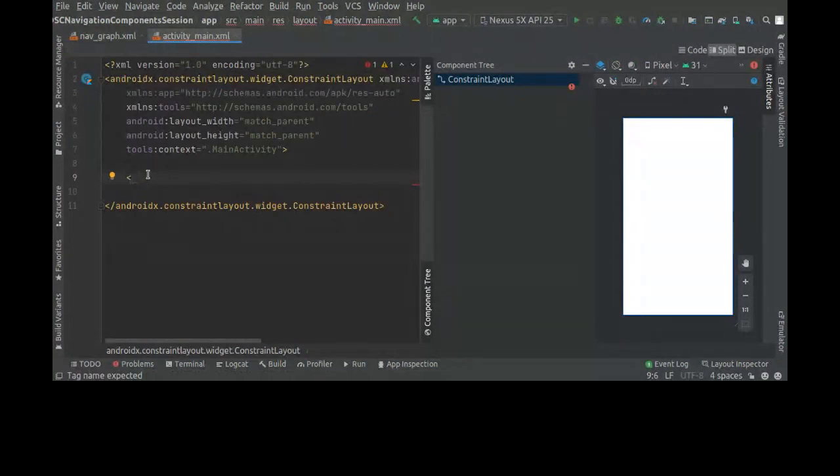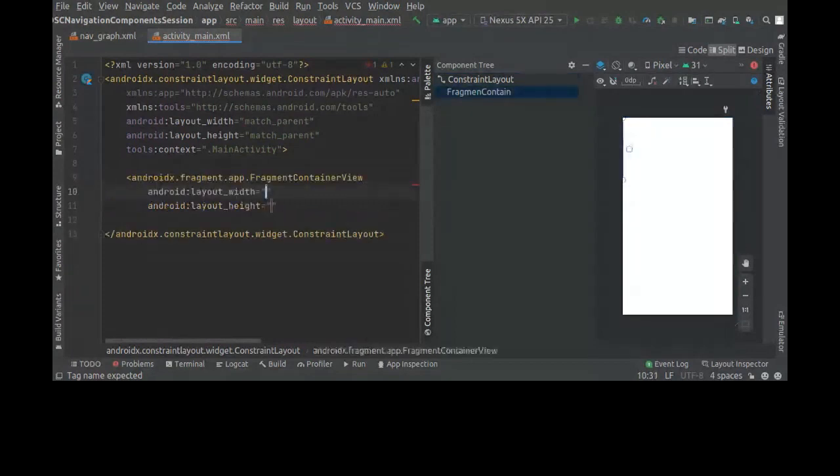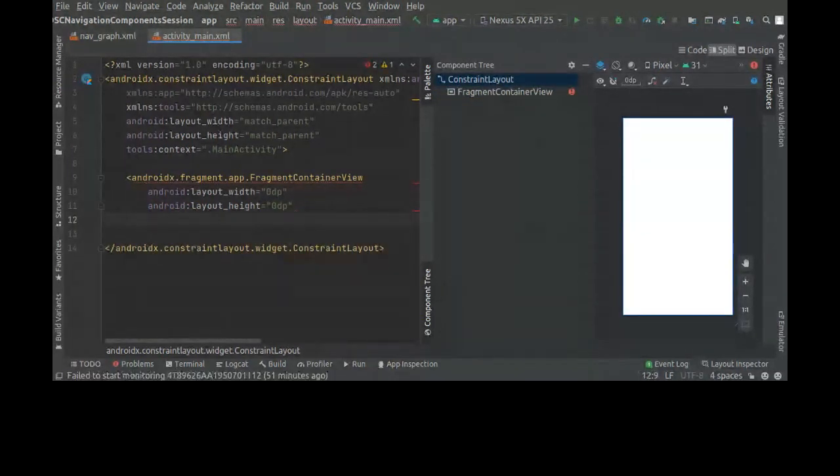So, fragment container view. It has a layout width and height of 0dp, 0dp. Also, you have to give it a name, android:name. This is a must. You have to give this name.